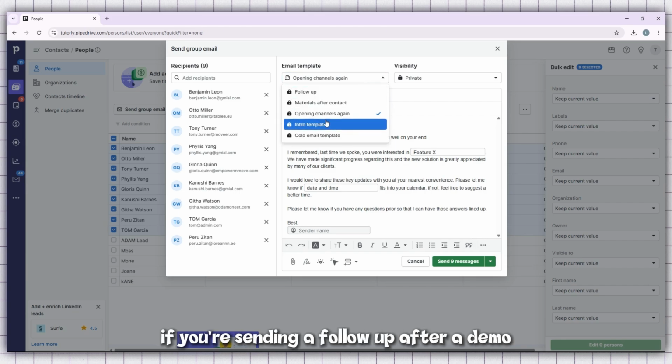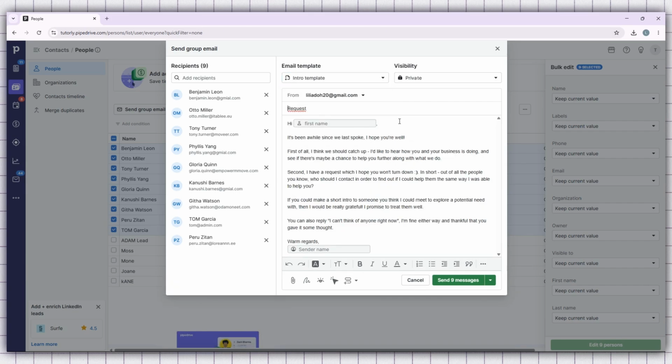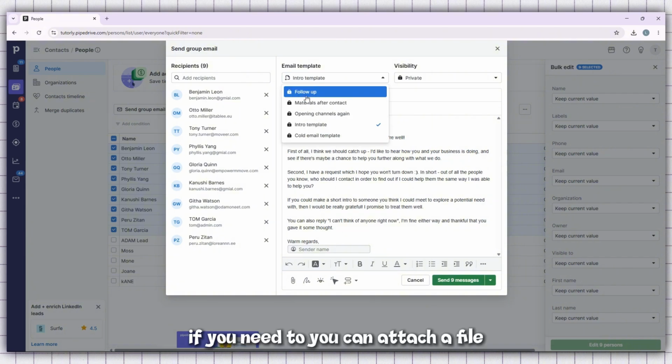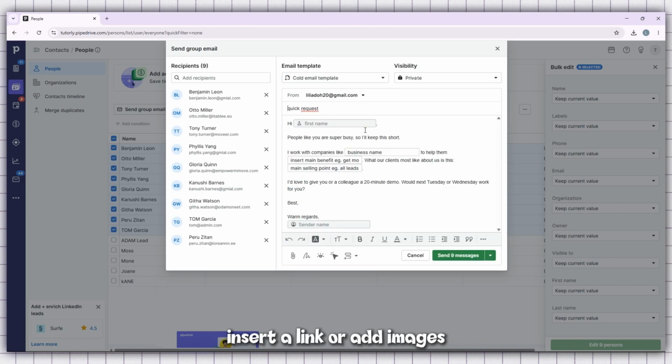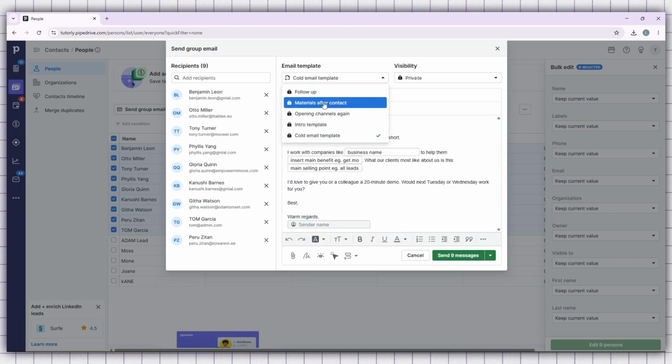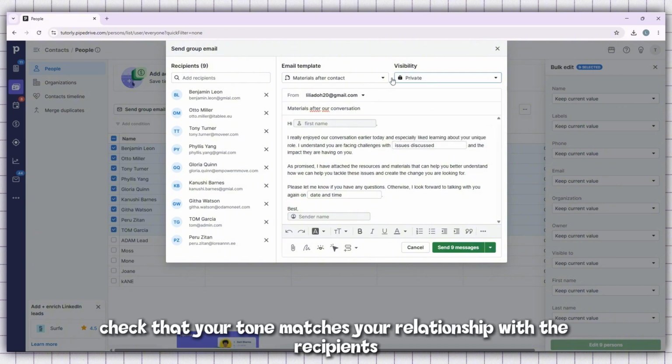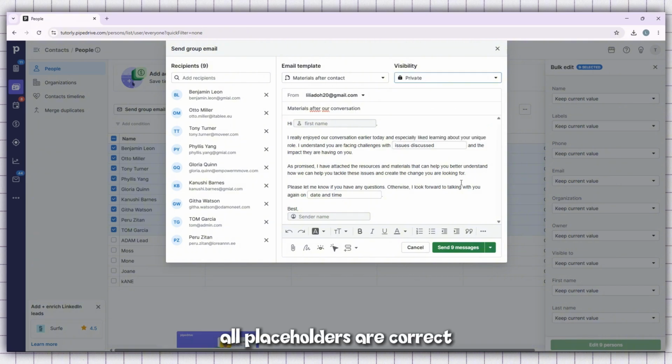For example, if you're sending a follow-up after a demo, include a clear call to schedule a meeting or provide feedback. If you need to, you can attach a file, insert a link, or add images. It's always a good idea to proofread before sending. Check that your tone matches your relationship with the recipients, all placeholders are correct, and any links or attachments work properly. When everything looks good, click Send, and you're done.